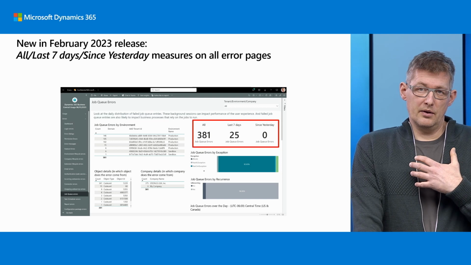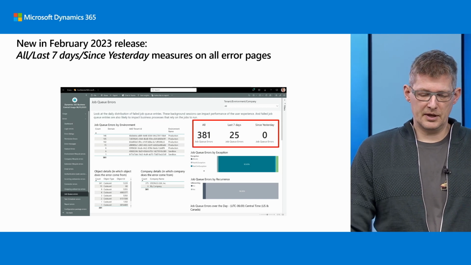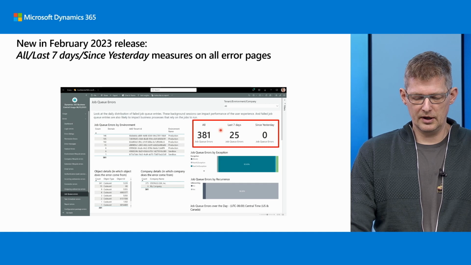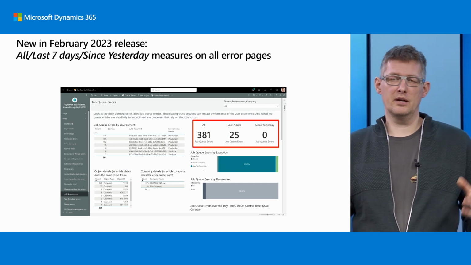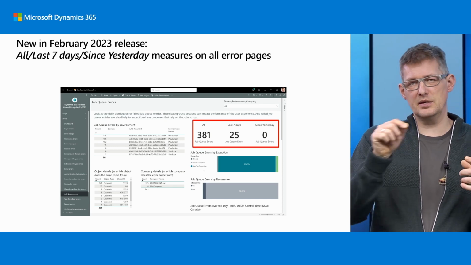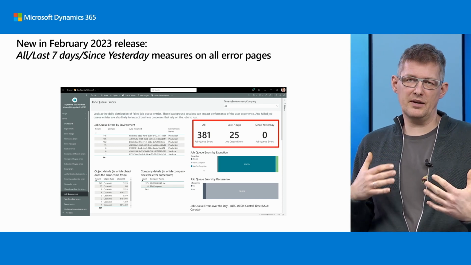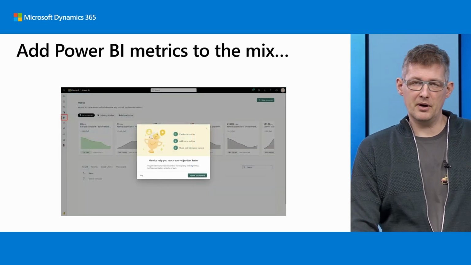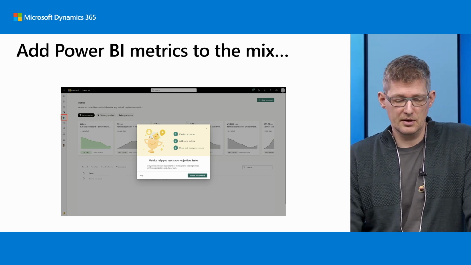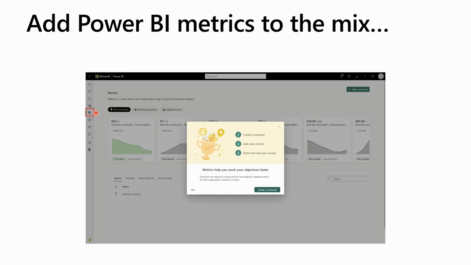Like you saw in the error reports, we had these last 7 days or since yesterday numbers. This is great because you can go into a page and see progress, but do you want to do that every single day for every report? Probably not. This is why you add Power BI Metrics to the mix. It's located on the Power BI portal right here with a goal or something, a goblet or whatever you do to win. So click that and get a scorecard.